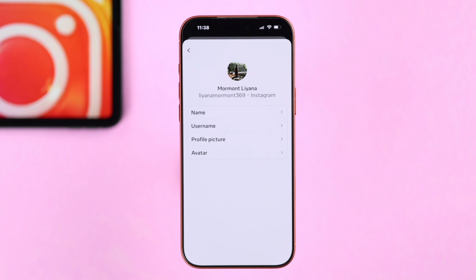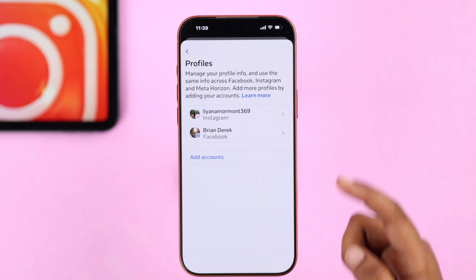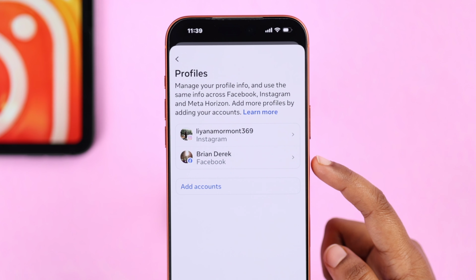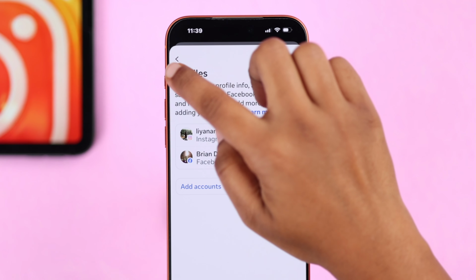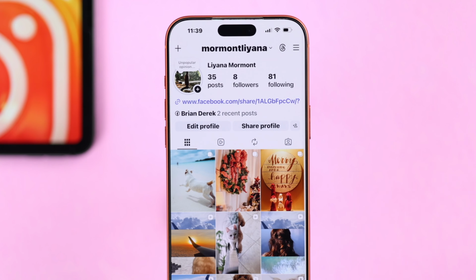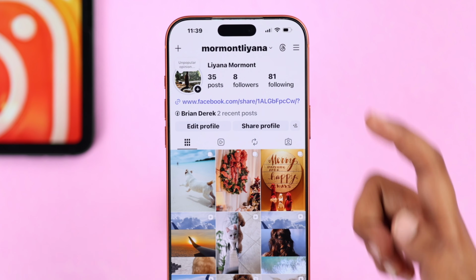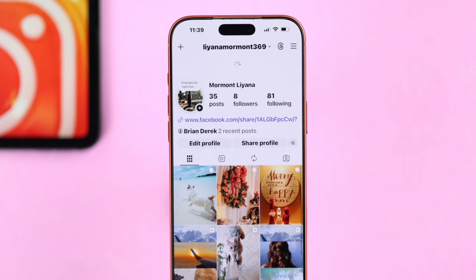Now go back from here, and if you notice that your Facebook name hasn't changed, that's normal. Even though the accounts are connected, changing your Instagram name doesn't affect your Facebook name. Now go back to your profile and you will see that your profile name and username have been changed successfully.